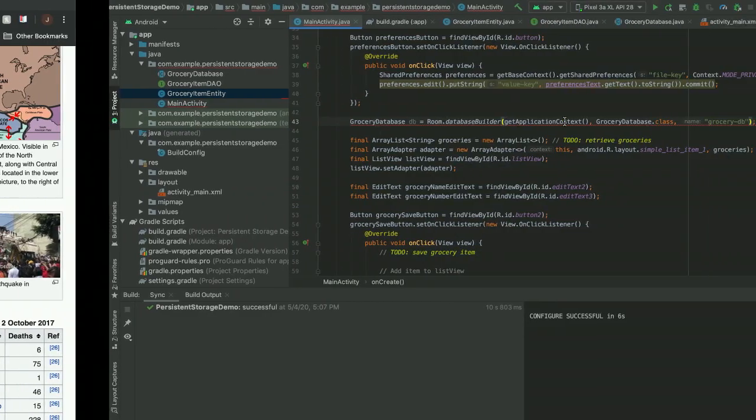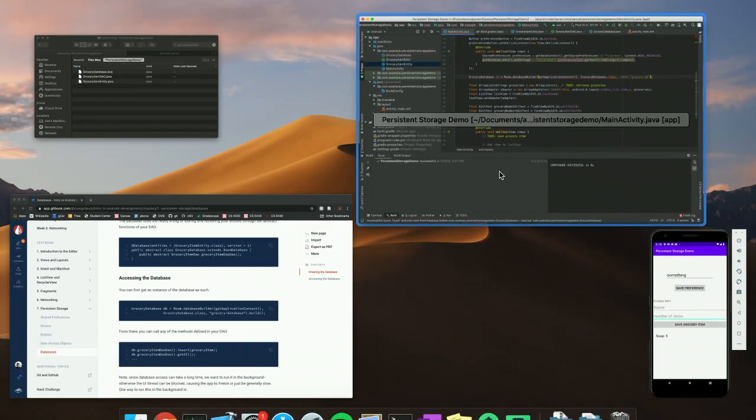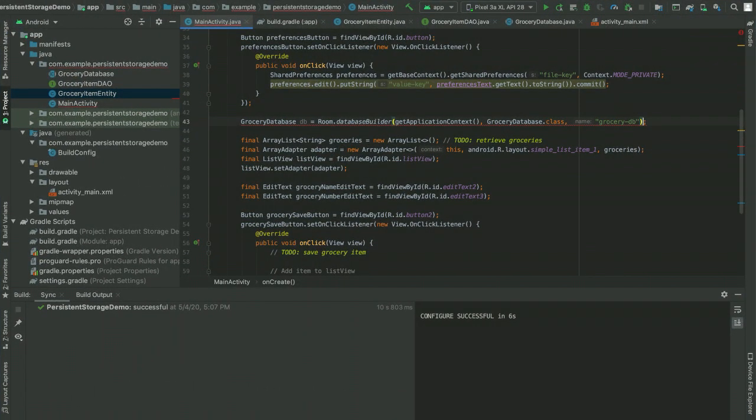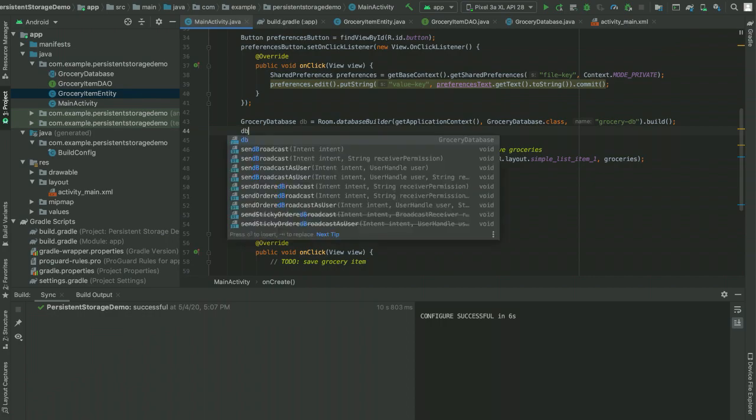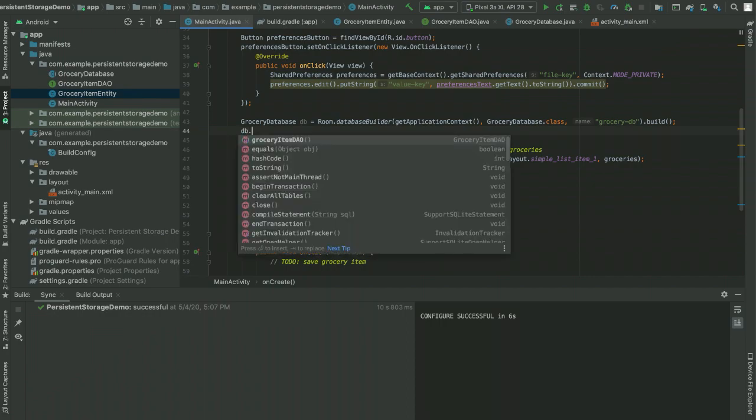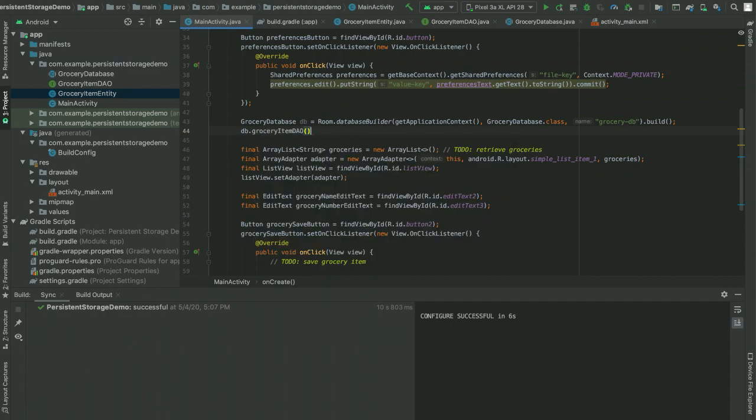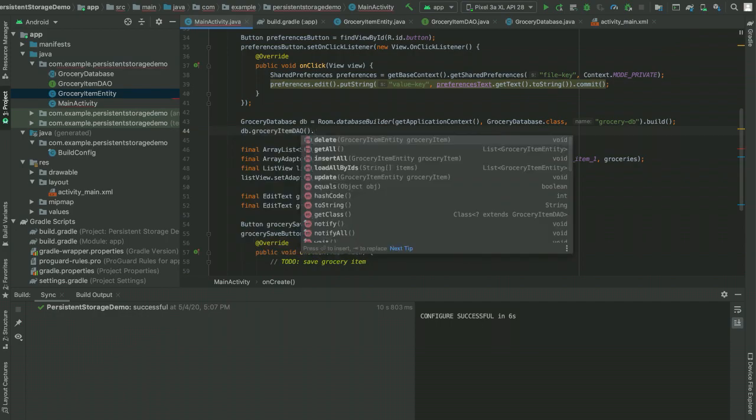And what am I missing there? And then you need to actually call the build function on the end. Forgot about that. And then from there, it is pretty simple. You can just do database.groceryItemDao, and from there you have access to all those functions you defined in the DAO.